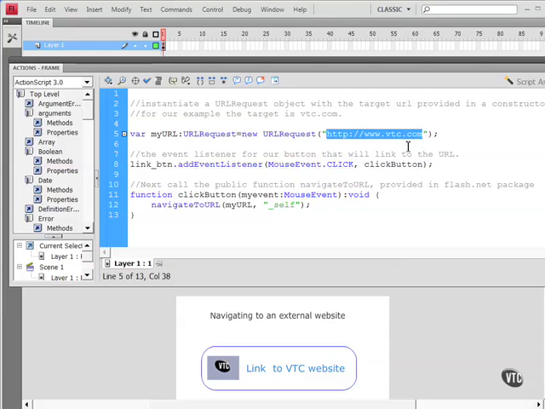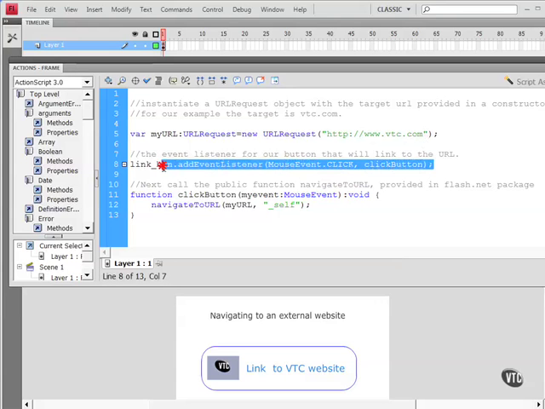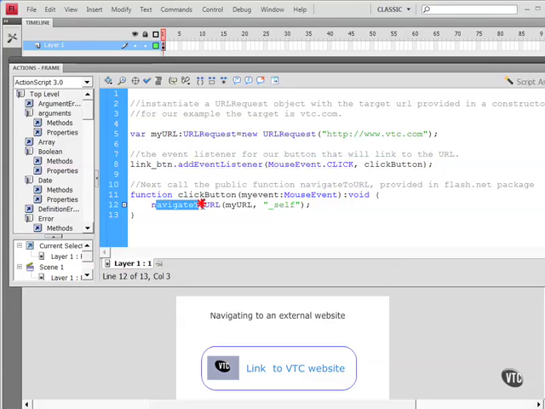Next, you set up the event listener for a button that will link to the URL right here. And then lastly, you call the public function navigateToURL right there. Based on this mouse event right here, clickButton is the name of the function that I'm going to be calling. Notice that the clickButton is also here in the event listener. Now you're ready to test this 4-line script.